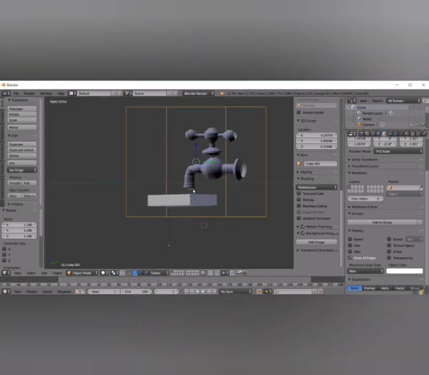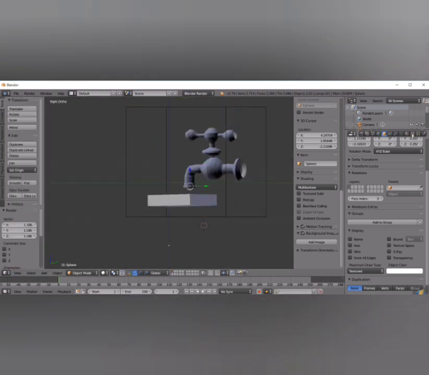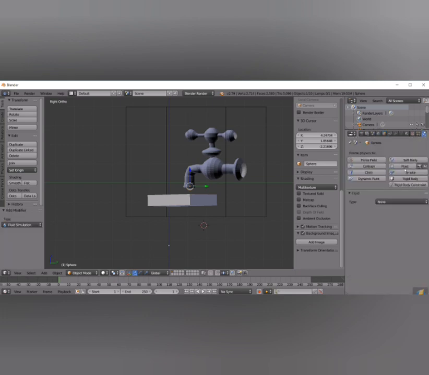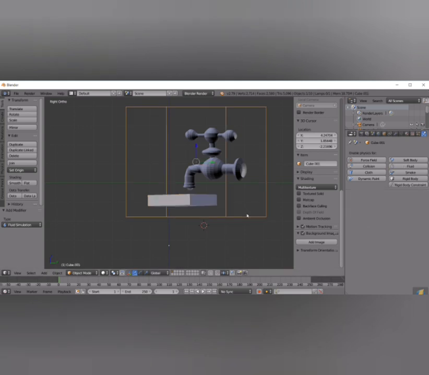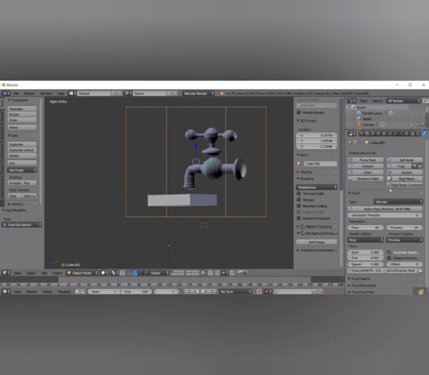First to the sphere. Next to the base, that will act as an obstacle shell. Next to the outside cube, it will be the domain.